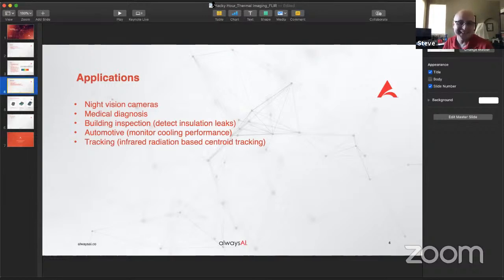The other thing to think about is building inspection. People like to see where they detect insulation leaks. So with thermal cameras, FLIR has a big business in construction, where people are going out and seeing where the leaks are in their insulation. Automotive, monitoring your cooling performance and so forth. That's another one.